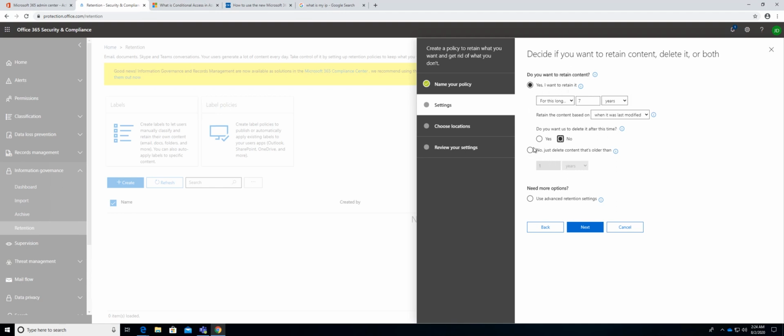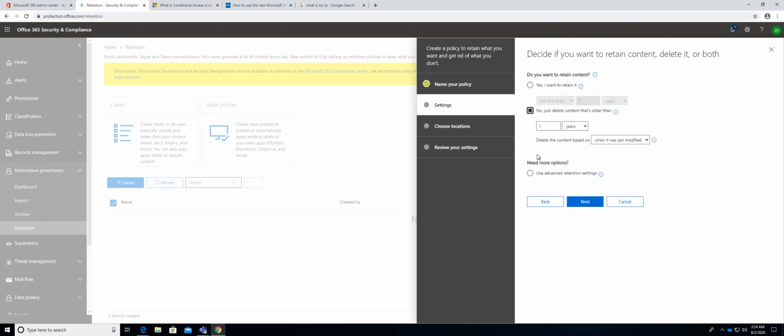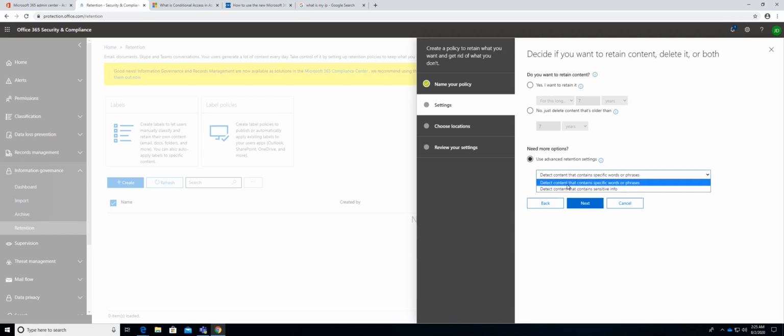Or the other way to look at it is that you want to say no, just delete the data. So you don't want to keep data older than 5 years in your organization. Maybe that's a risk for you. You don't want to keep that old data, and based on when it was modified, you say that after 7 years, when a file is modified, just delete it. That's a lot of garbage. We haven't used it for 7 years. We are not going to use it. Okay. So then you have got more advanced retention settings as well. Detect the content based on specific words and contains sensitive info, so you can do that.